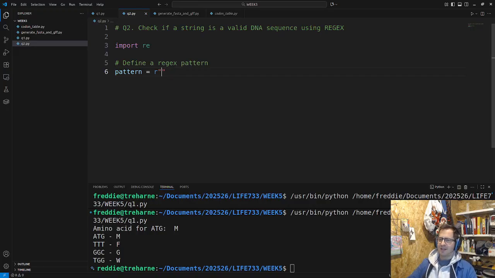And then the next thing I'm going to do is I'm going to use this character. For me, it's Shift and 6. It might be different for you depending on what keyboard you're using. But that, I think it's called a caret, is to indicate that I'm starting my pattern. Okay, this is the start of my string.